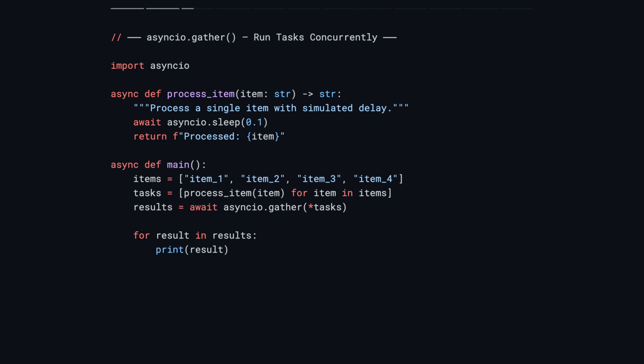Asyncio.run. The entry point. asyncio.run is how you start async code from regular, synchronous Python. Rules for asyncio.run. Call it once at the top level of your program. Do not call it inside another async function. Use await instead. It creates an event loop, runs the coroutine, and cleans up.